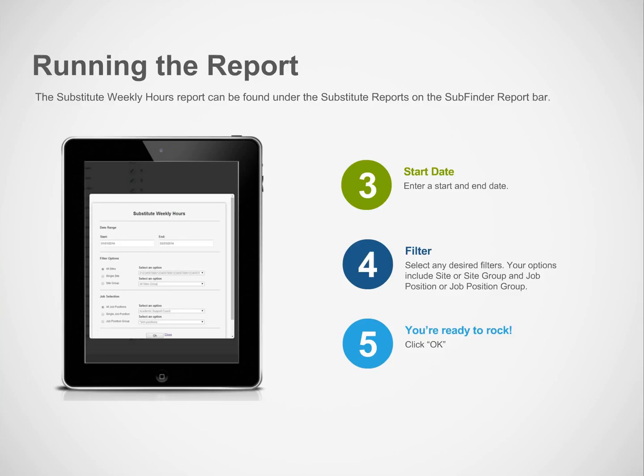First, establish the date range you would like to run the report for. Then, define your filter criteria. Do you want to run this report for a specific site or site group? Are you pulling it based on a specific job position or job position group? Once you've defined your criteria, click OK.